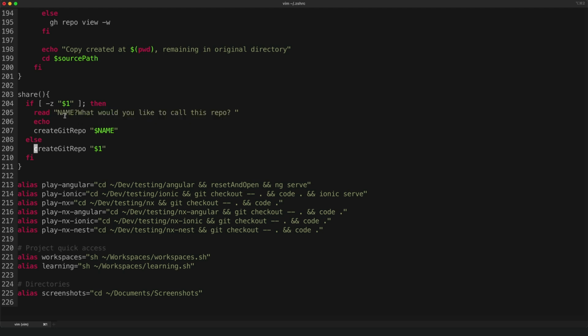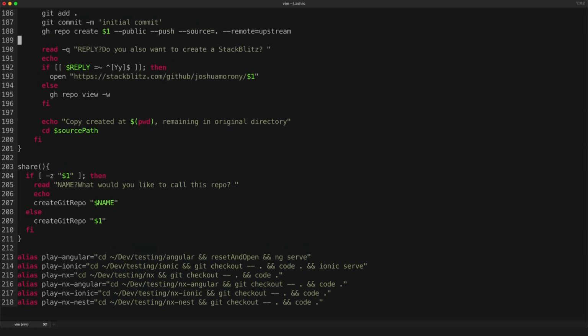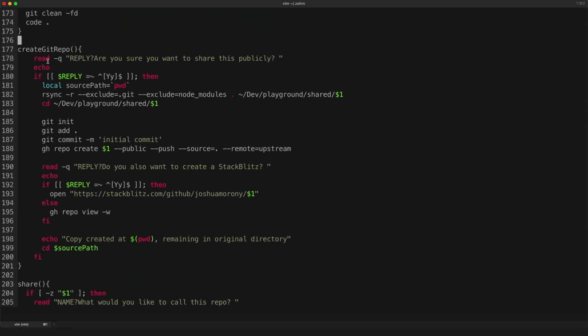Now, an important thing to note here is that this is how you do this in zsh, but I think with Bash, the syntax for creating a prompt like this is a bit different. So if you are still using just Bash and not the Z shell, then you might need to look up how to write this prompt exactly. So in either case, we end up going to this create git repo alias here. And once again, we launch another prompt. We use the dash q flag here just because this is one of those prompts where we want to just accept a single character. We just want to accept a Y essentially. It's sort of a yes, no prompt. And this is just asking us if we want to share this publicly.